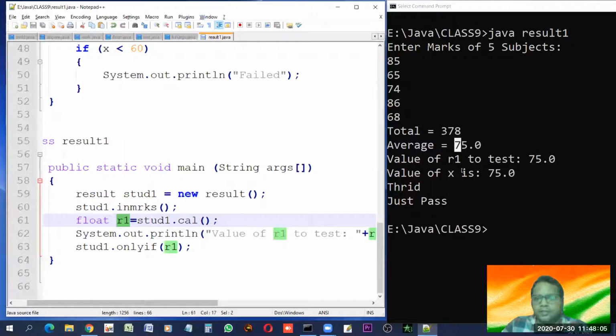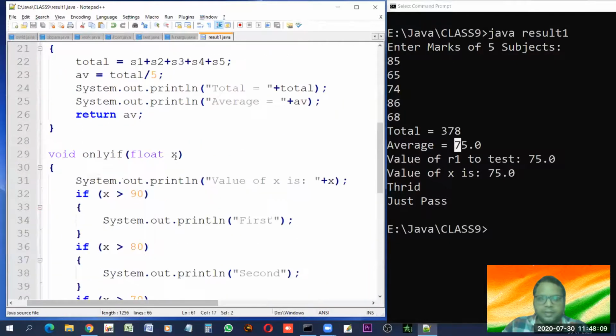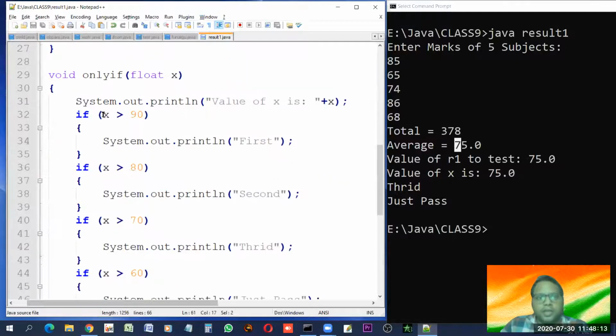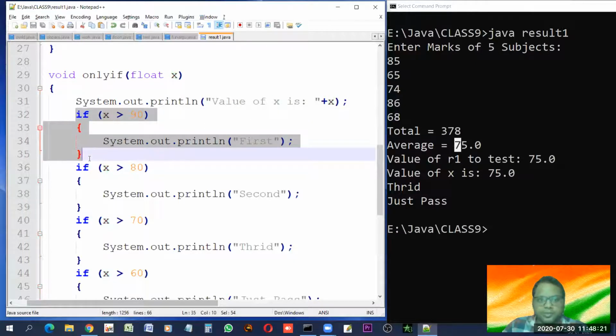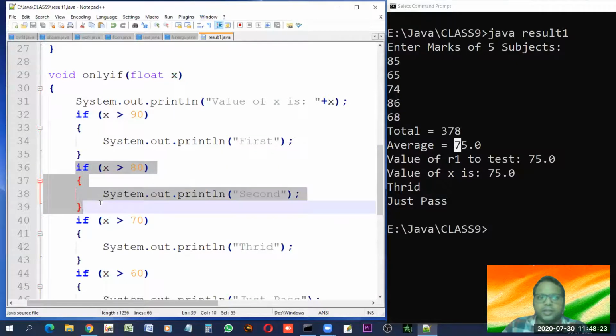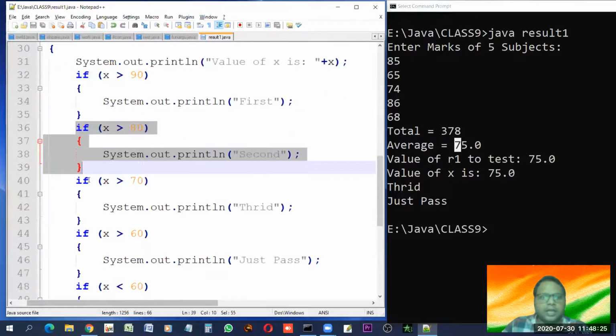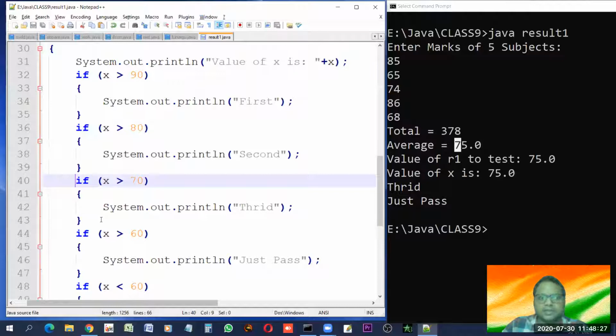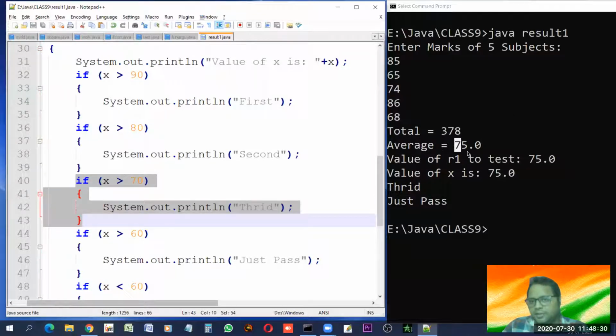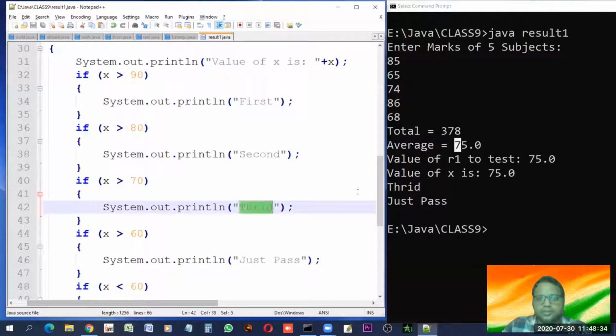Further, the value of R1 is printed here, 75. Then we passed R1 to the if condition. Now the value of X has become 75. If X is greater than 90? No, X is not greater than 90 because it is 75. This condition is false, so it will not execute. Is it greater than 80? No, this also became false. Is X greater than 70? Yes, because it is 75. So the third message got displayed here.